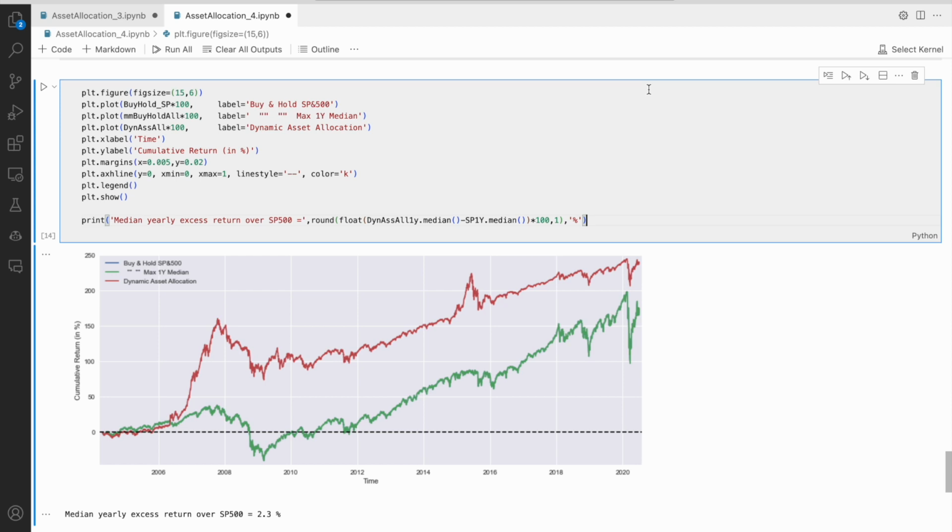The last line of code displays the median yearly excess return of one of the strategies compared to the S&P 500 index.